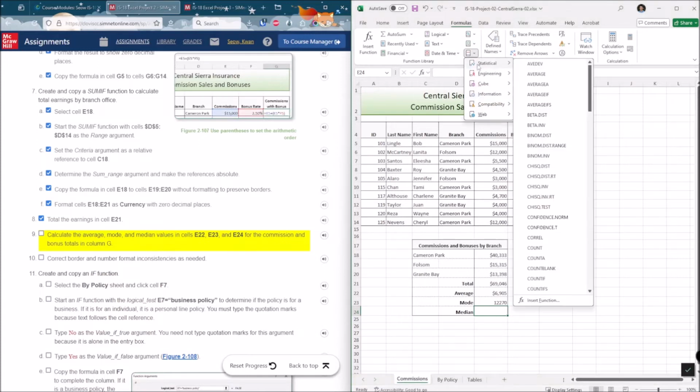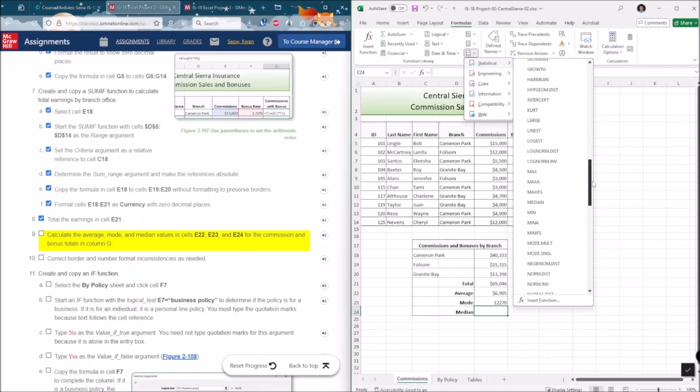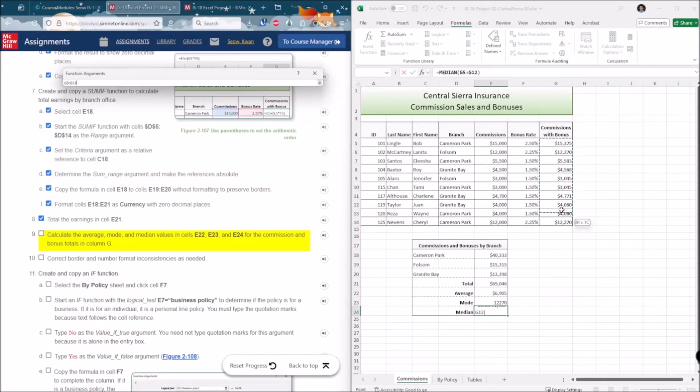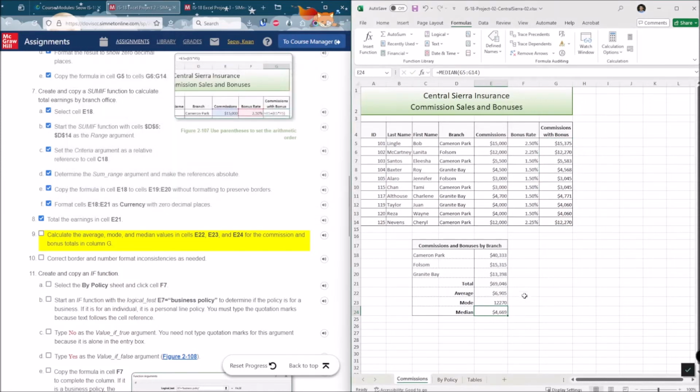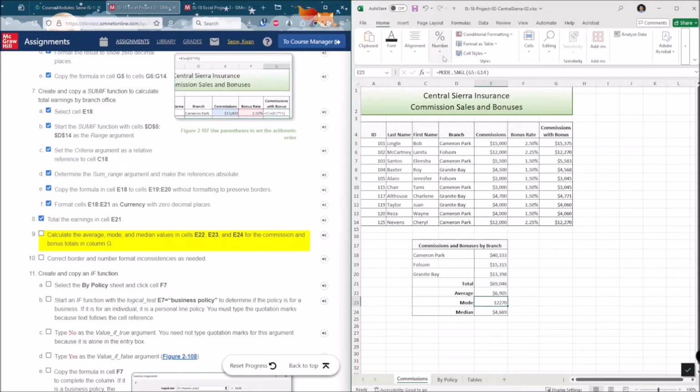So it's the same book again, Statistical. Go back to the M section, select median, and then select the same range in column G and hit OK. It's interesting, median and average automatically use the correct currency format, but it's not that hard. I just need to manually set the mode to the currency with no decimal places showing. Okay, so that's step 9.